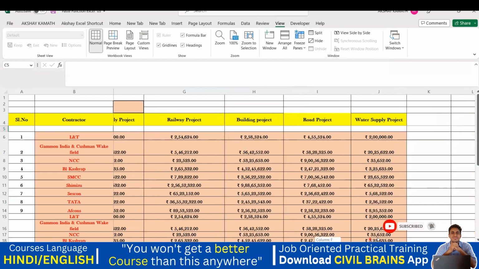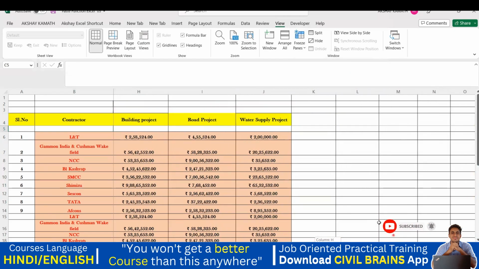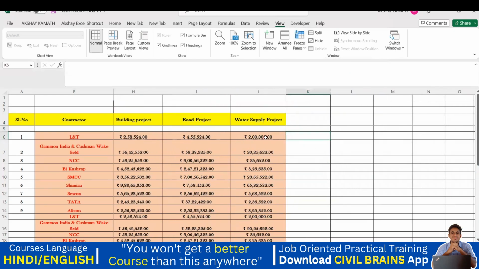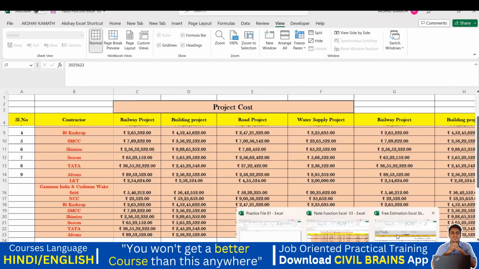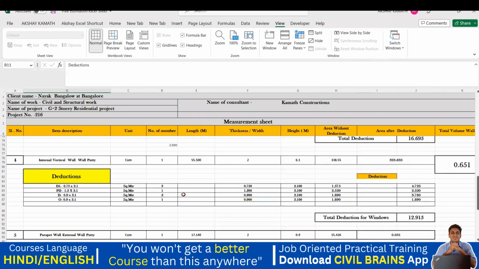If I go to the right side, is it good now? Exactly. Now let us say this 2 lakh rupees is a water project, that is okay for me. So this falls under L&T company. This 20 lakh 25,622 rupees, this is a water supply project. This is my Gammon India, Cushman Wakefield. So that is how freeze panes will come in handy. Whenever you're working on very long data, you can make use of that.